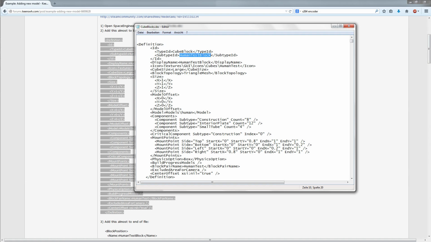But we will rename it, so the subtype ID is the official name, so to say. And I will just call that Blender block, as we've created sort of a Blender block. And the display name is the name that gets displayed in the toolbar, so I will name that Blender block as well, so I will easily refine that. Now we need to set the icon, which we've created earlier.